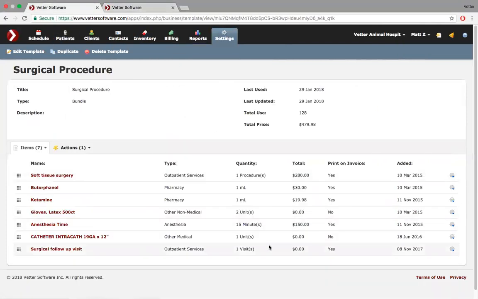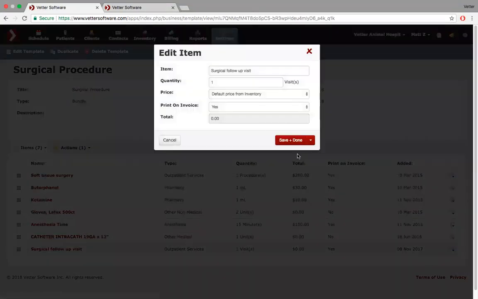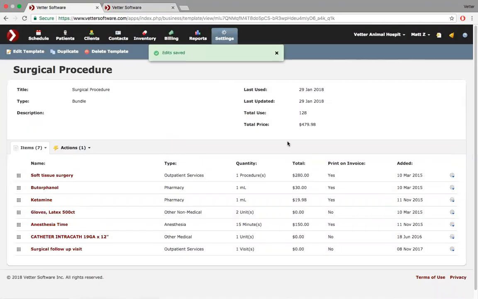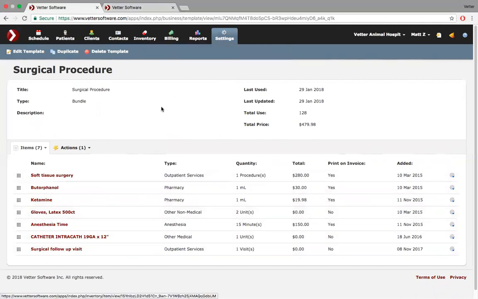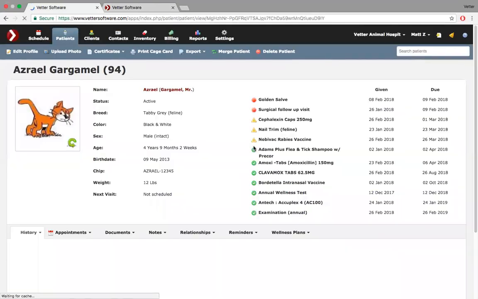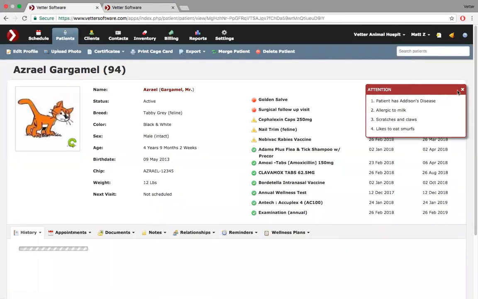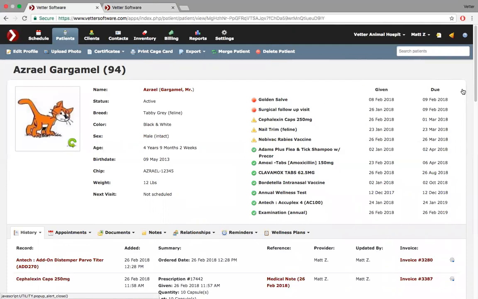So here it is as part of the bundle. I have 2 surgical follow-up visits. I need to condense that. Let me print this on invoice, no. And the neat trick of this is, hey, got all this. I want them to come in 2 weeks later. I add this to a patient record. And if I go to one of my patients, poor guy, Azriel, who gets, I should take him on vacation one day. Poor guy gets abused in my demos.